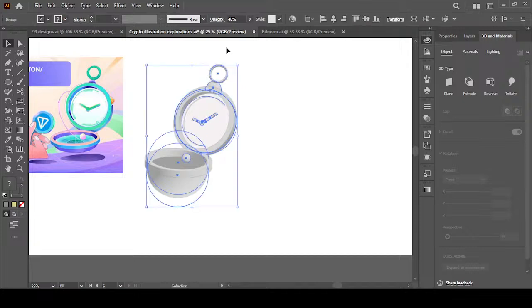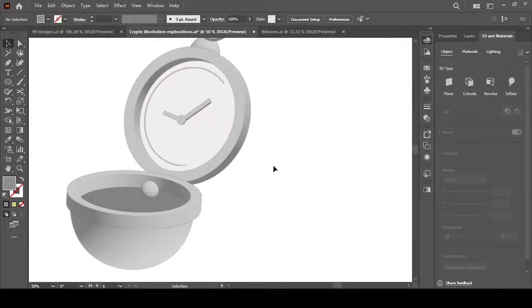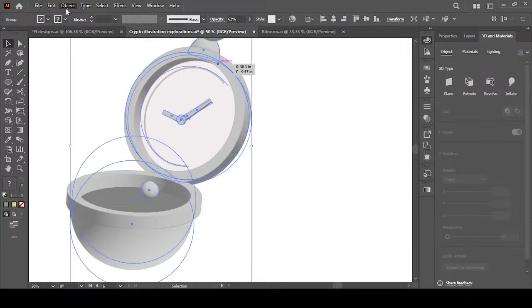So you can reduce the opacity to your taste. I always like keeping it a bit lighter so that I can see my lines and see what I'm doing. So now you come to your object selection and lock it.